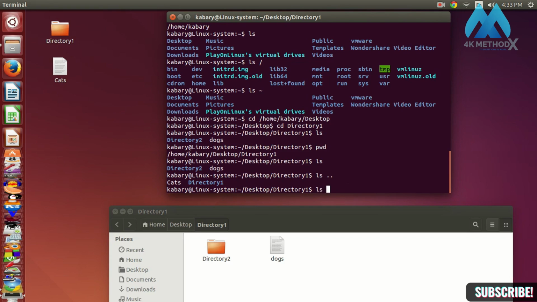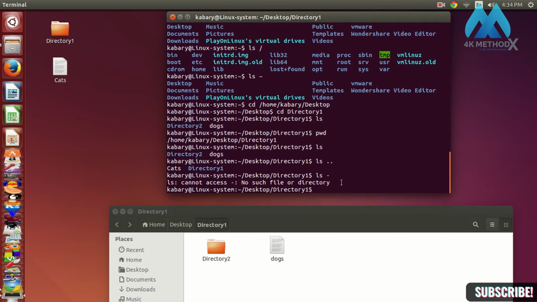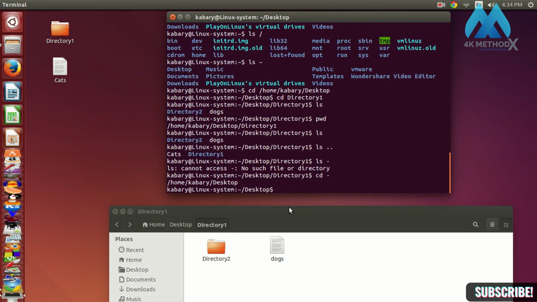However, though, we cannot use ls space dash by itself. It will tell you no such file or directory. And so, you might be tempted to use ls space dash to list the contents of your previous directory. Remember, the cd space dash will take you to your previous working directory, but the dash does not work with the ls command this way, okay? So just be careful of that.